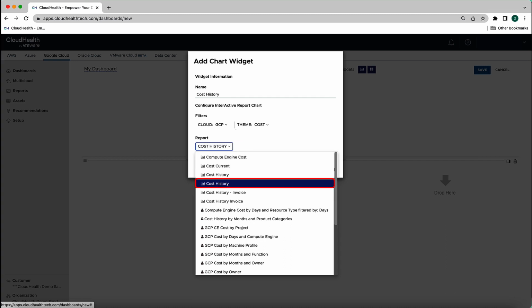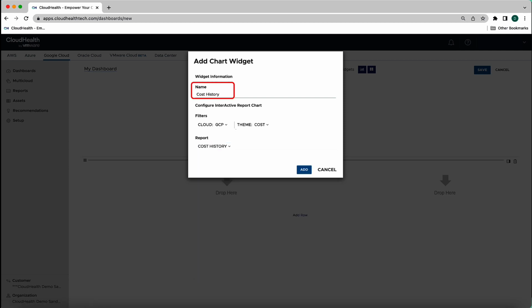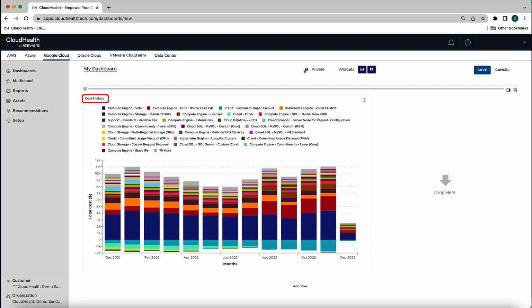For this interactive chart widget, I'm going to select the Cost History Report, which automatically updates the name of the widget. Select the Add button, and now I have the GCP Cost History Report as a chart in my dashboard.